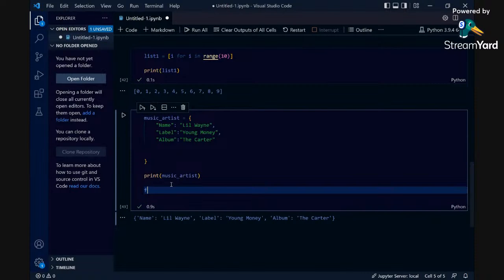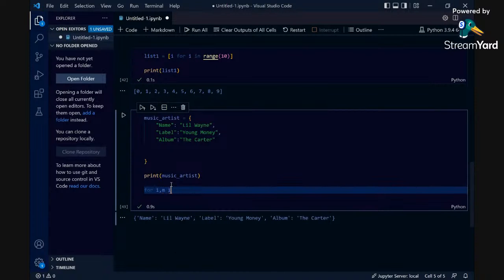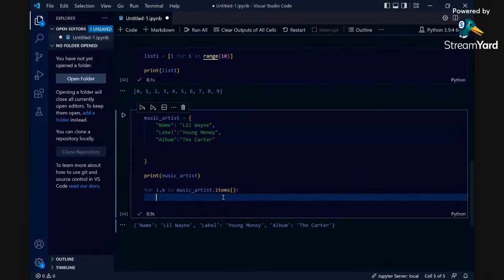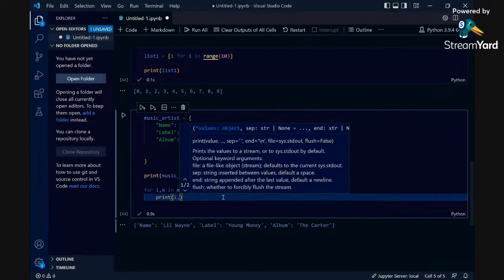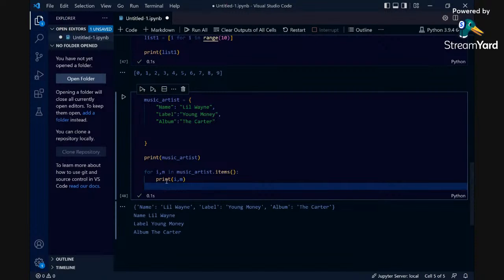We also could loop it. We could do for I, and let's add M in music artists dot items, print I and M. So it should be able to print the keys and the values of that. And you see what it does right here. It prints all the items inside the dictionary.